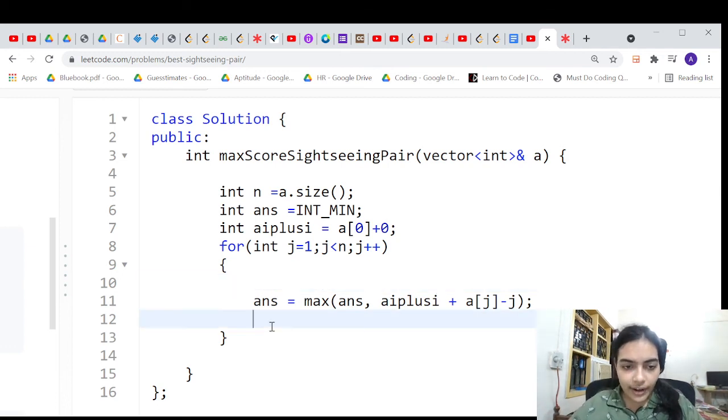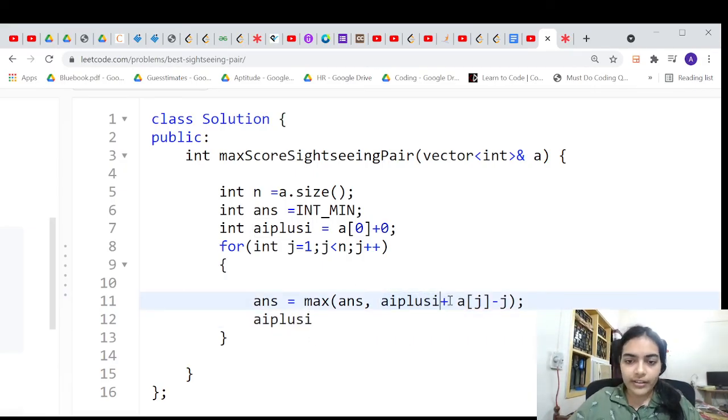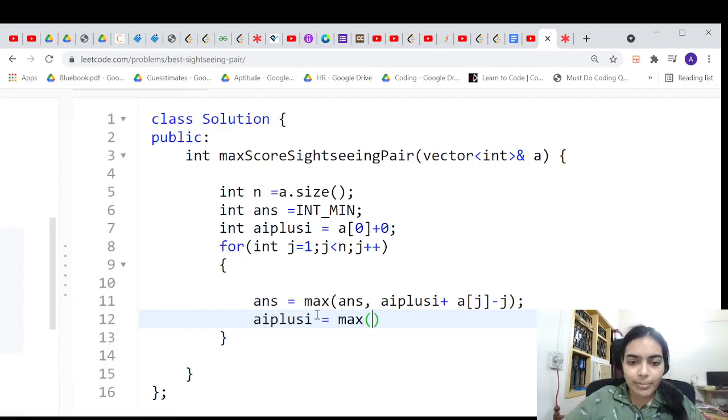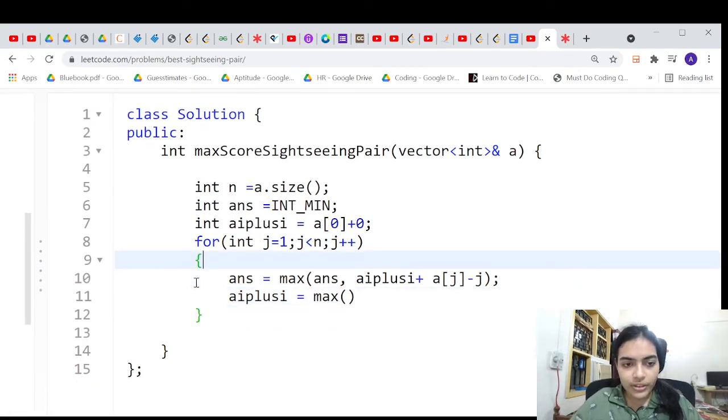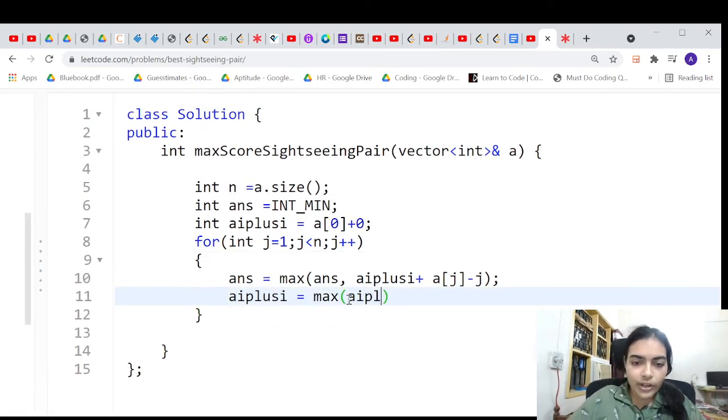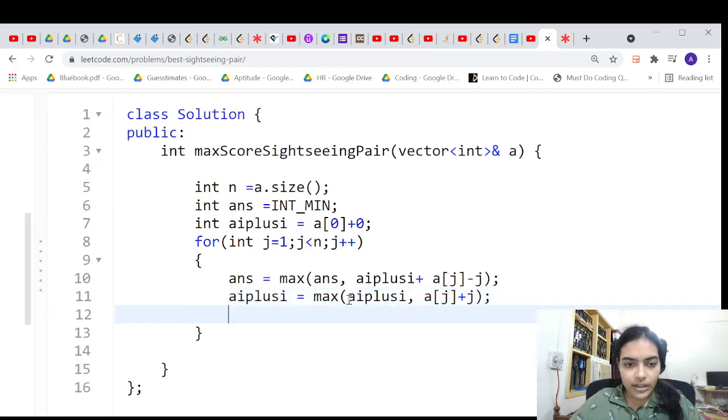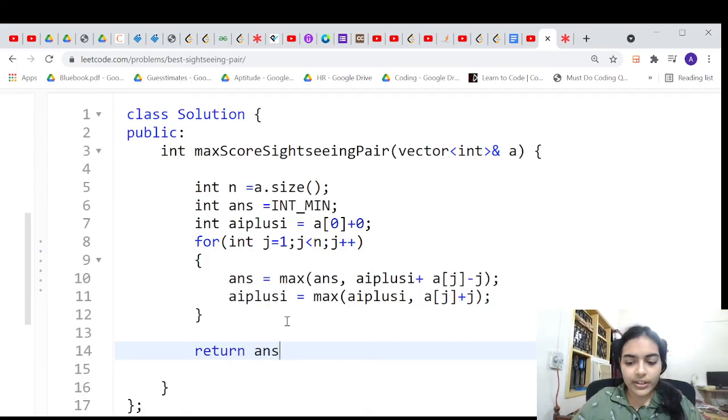So we will later update a of i plus i, so that whenever we update it, next time we'll use the previous value of it here. So that is our logic. So a of i plus i will be maximum of a of i plus i, comma, a of i plus i. So this is your code, and then you can finally return answer.